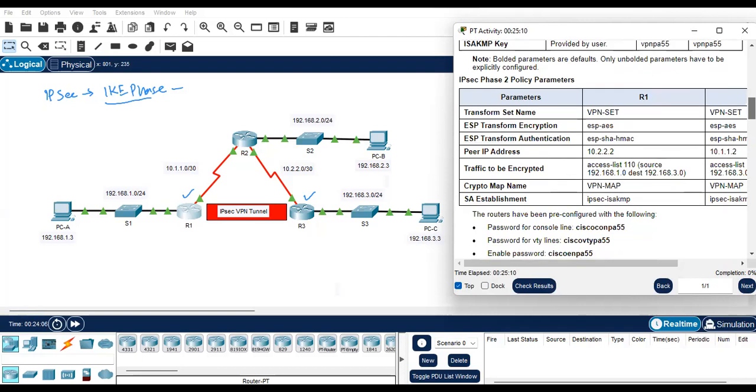There are a couple of phase 2 parameters as well. There are two protocols for phase 2: ESP and authentication header. ESP provides more security than AH, so we are using ESP in this case. For encryption, we are using ESP AES, and for authentication, we are using SHA-HMAC on both routers R1 and R3.